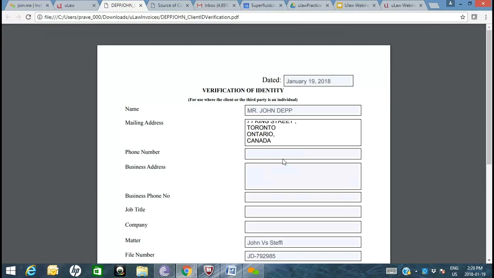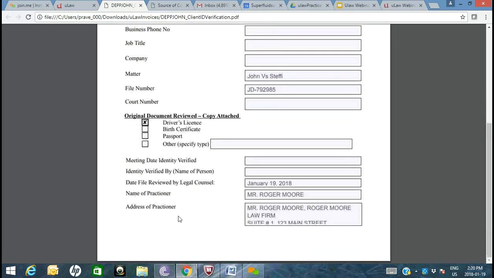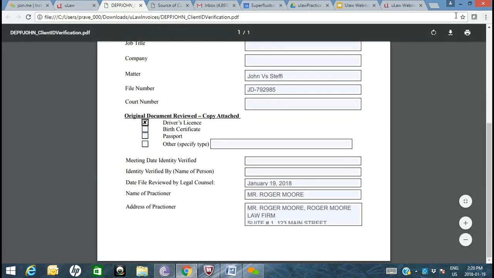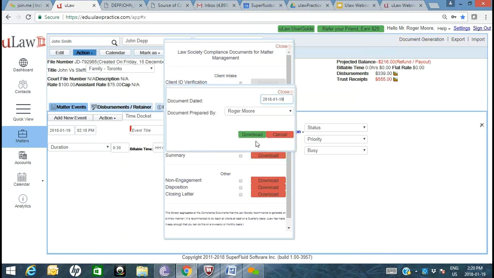You can obviously write on top of that. If it didn't capture the phone number, you can add it in. There are certain things that only you know what you've done with it, so you can capture the driver's license, and you can obviously file this. Okay. Client intake, very important document.